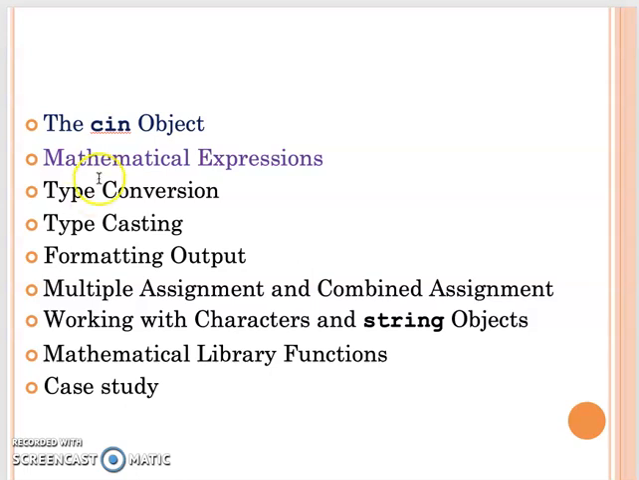In this video, we will talk about some more examples about mathematical expressions. A lot of the time in programming, we need to do some calculation. Then we will talk about type testing. The first thing, let's talk about mathematical expressions.